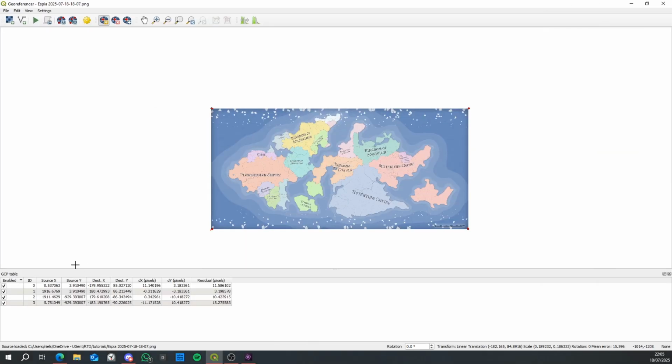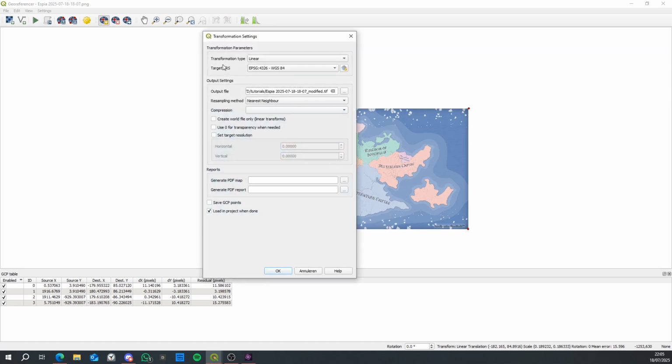Once this is done, you can still manually edit these values if you want the map to be super precise. The source X and Y are the pixel values of the image, and the destination X and Y are the coordinate values of the world map. If this is all done and you're happy with it, you will click on the green arrow or green triangle with Start Georeferencing on it. It will give you a pop-up and you just press OK.